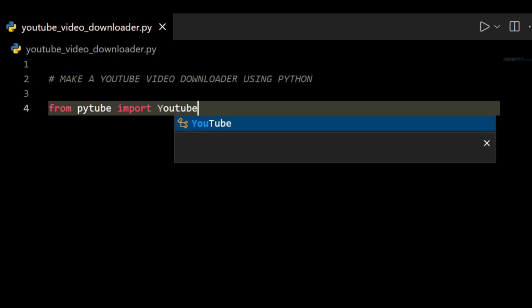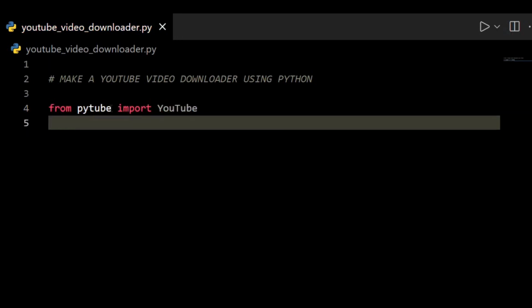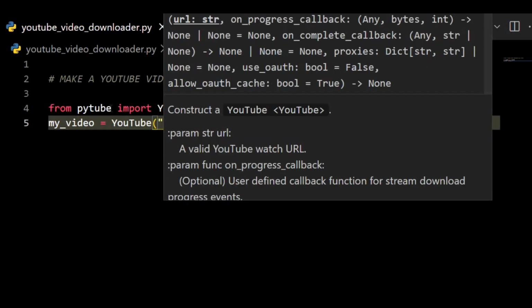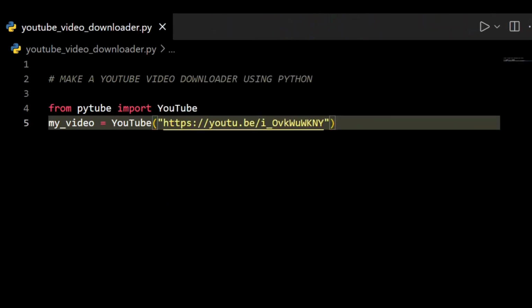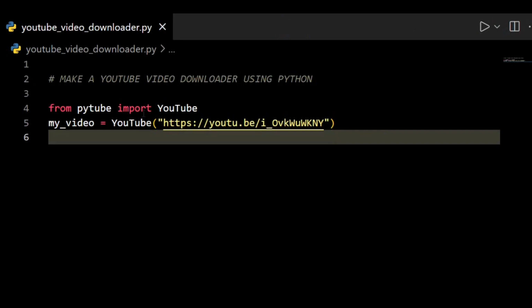Make an object of YouTube class and within the parenthesis, supply the link of the video you want to download. Here I am using a link of my video. Make sure you supply the link in the form of string. This object you have created is basically the video you want to download.